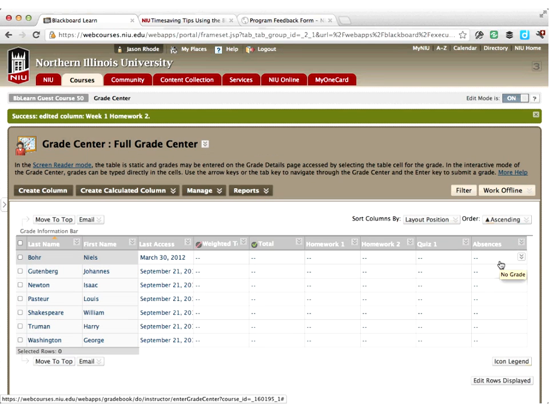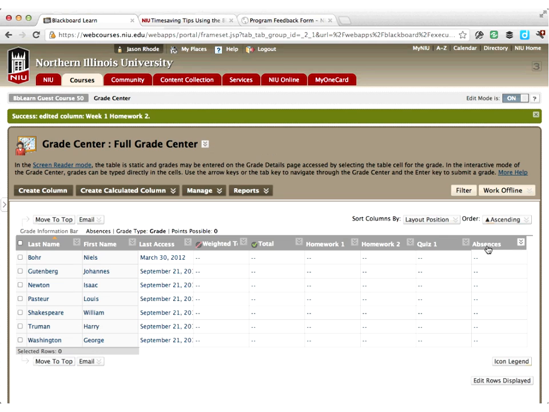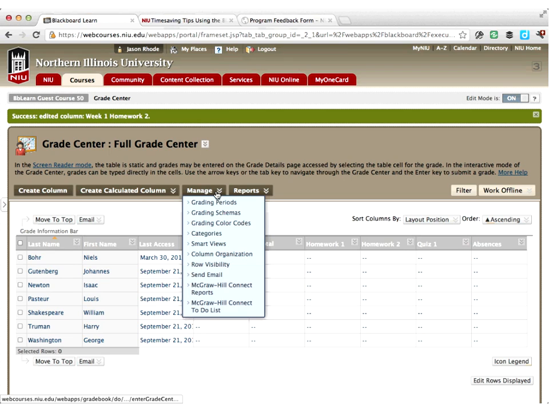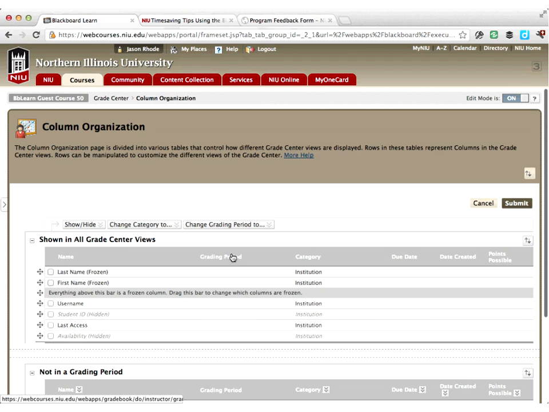So now I want to do a little organization where I want to move these around. I want my total to be over here at the right, and I want to maybe put absences over on the left. We're going to do a little management of the columns. In Blackboard, as you add new columns, they always end up going to the right. And so over time, if you add some new columns, you may want to quickly organize the columns as you have them listed. So we're going to go to Manage, and we're going to go to Column Organization.